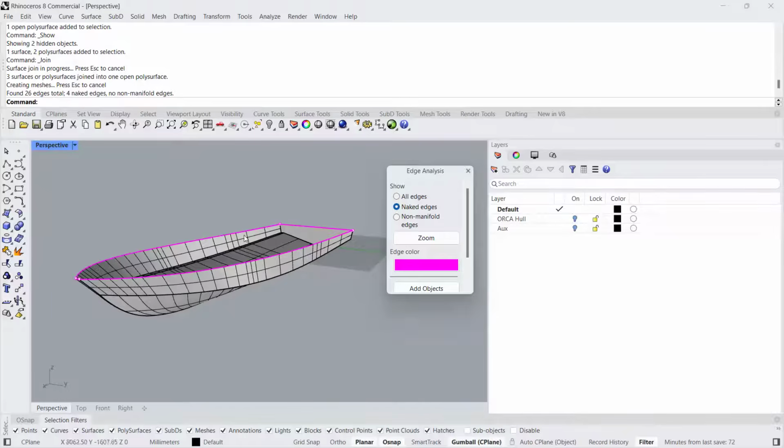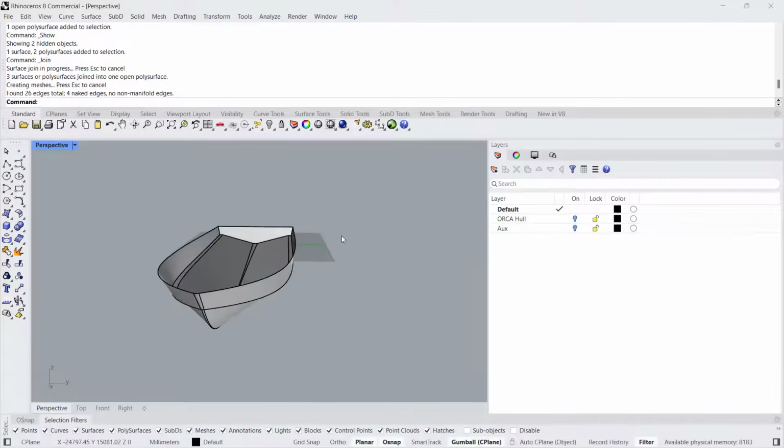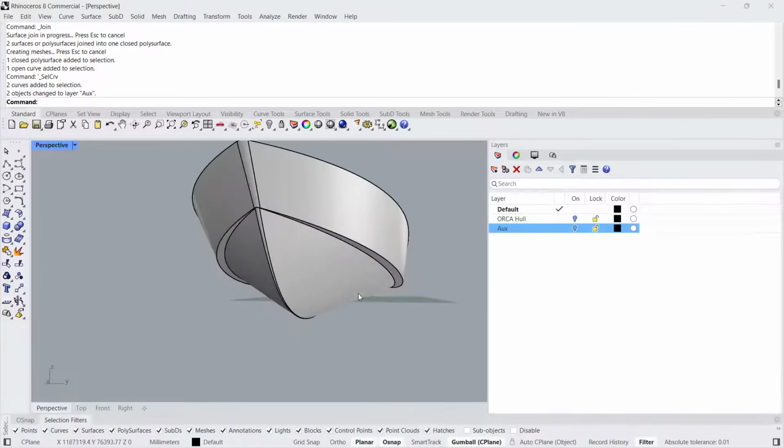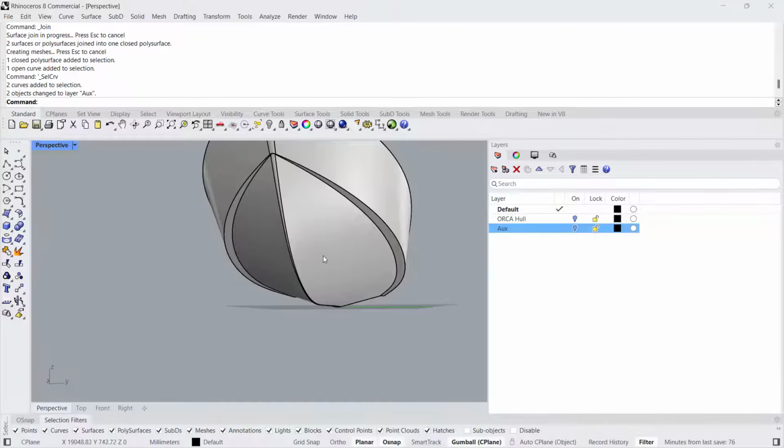If you want to turn this hull into a solid, we could close it with a top surface. Other details that could be added to our hull in further stages of its development would be spray rails, bow thruster tunnels, shaft tunnels, etc.